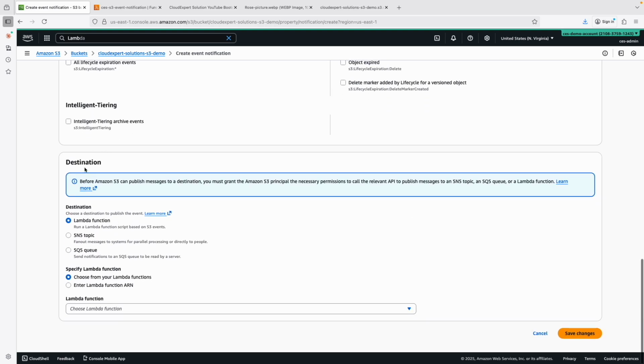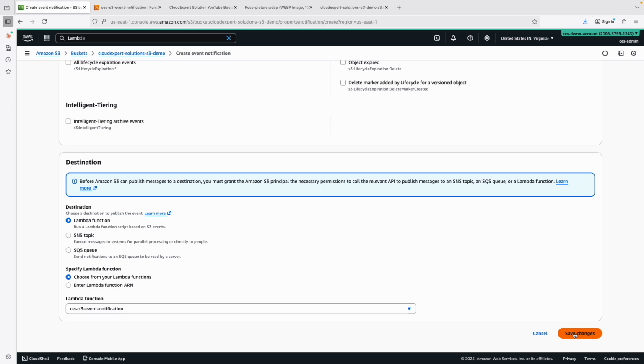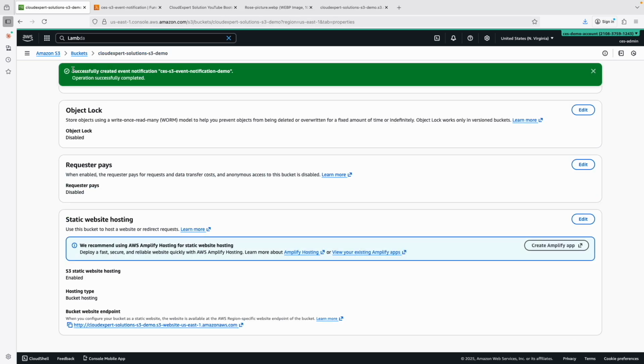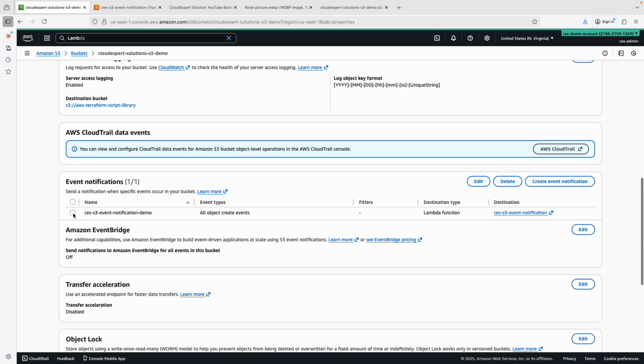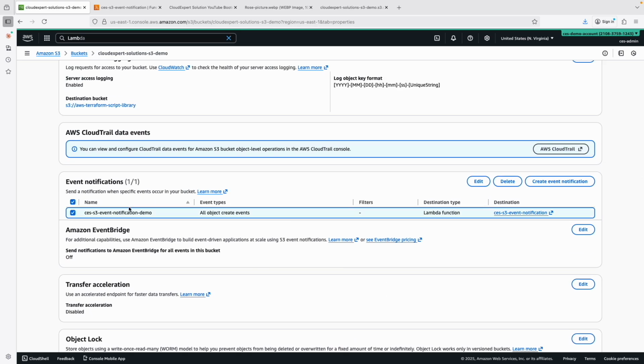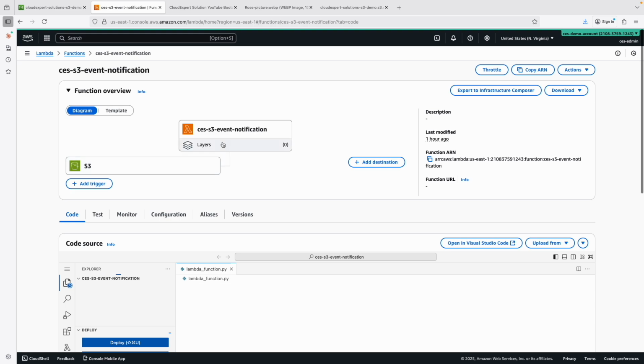Let's scroll to the bottom, and in terms of destinations, we have Lambda functions, SNS topic and SQS queue. I'll choose a Lambda function because I already have one. From this drop down, I am going to choose my Lambda function and save changes. It has successfully created the event notification. Let's close this pop-up. Here is the event notification that it has created. Now let's go to AWS Lambda and refresh this page. You can see one trigger has been added.